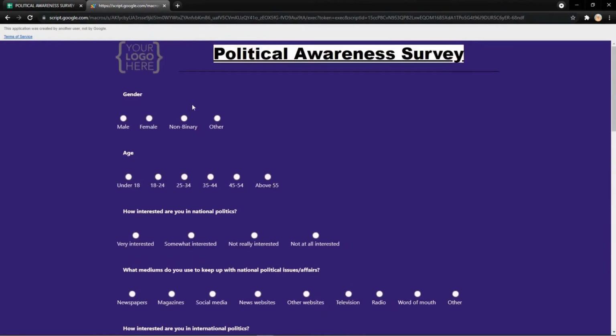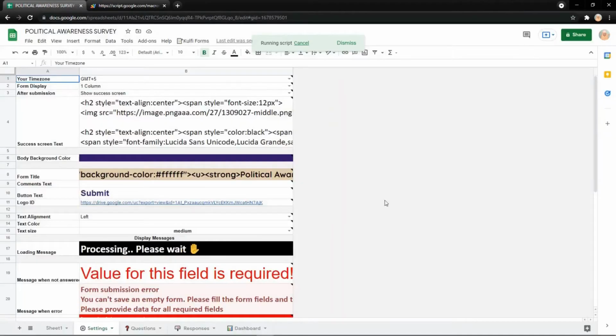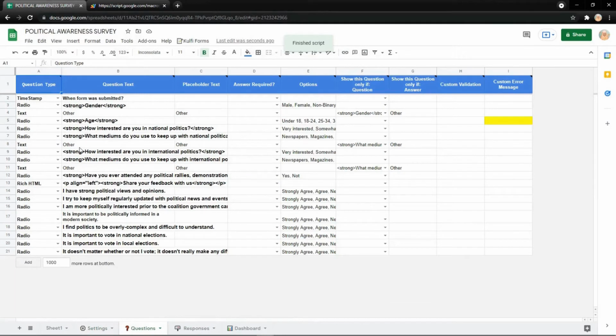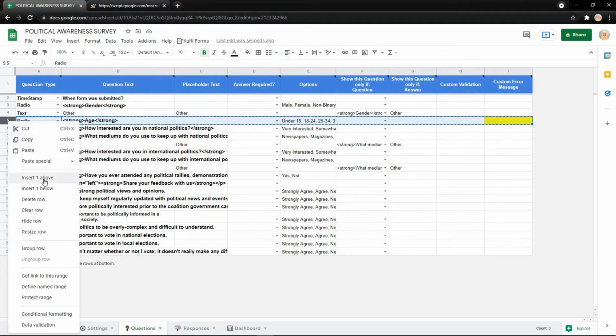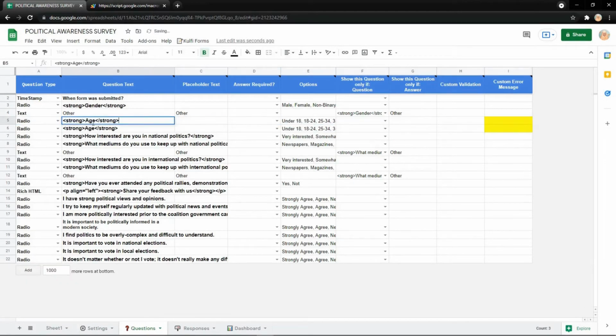You can edit it, go back to your Google spreadsheet. For example, you can edit the questions. You can add the new row, insert new row, and you can change the questions. For example, profession. Also, you can add the options too, like employee, student, and others.